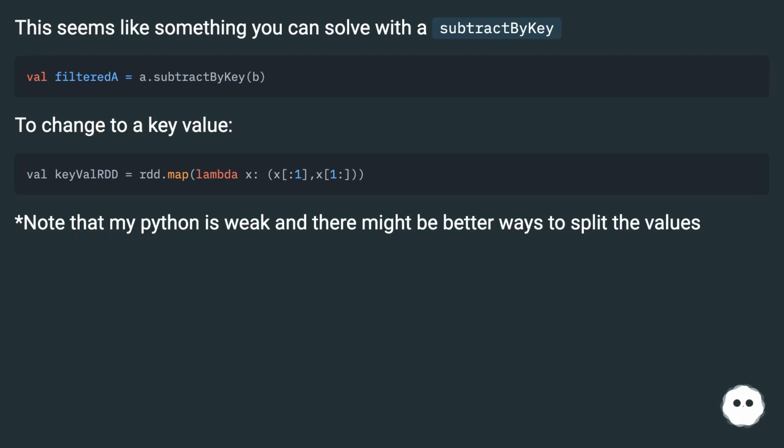This seems like something you can solve with a subtractByKey, to change to a key value. Asterisk, note that my Python is weak and there might be better ways to split the values.